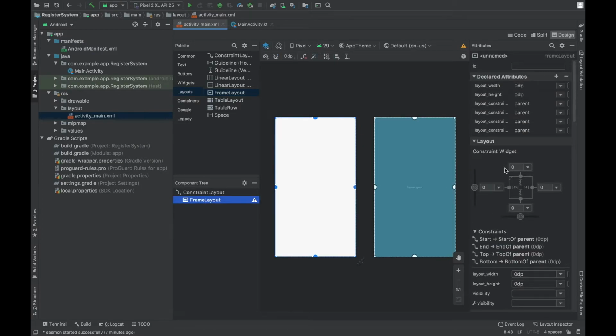Now scroll up in the attributes panel and you can see here ID. At the very top you can see that it is an icon indicating it is a frame layout, and there it is saying in angle brackets that it is unnamed. Okay, so now we are going to give it an ID. I am naming it main frame layout.